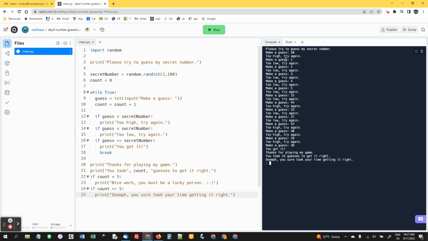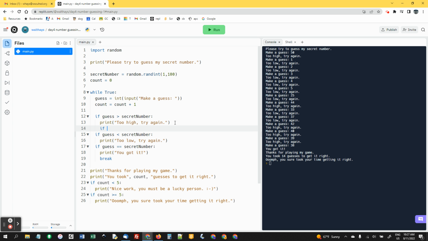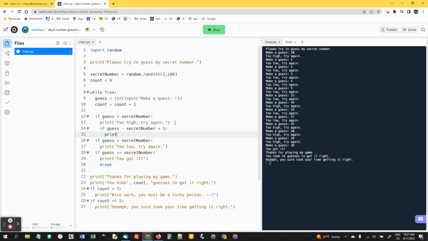All right. Then the next thing, if you still have time, is to tell the user how far away they are from the right answer if they guess too low or too high. Of course, if you told them exactly how far away they were, that would make it too easy. So be vague like this. So we're going to go in here on the too high section, and we're going to say if guess minus secret number greater than 5, print you are more than 5 away from the number.